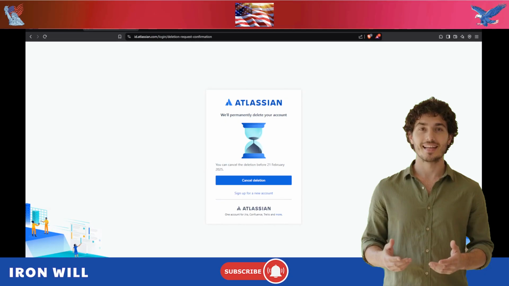You should now have a clear understanding of how to close your Trello account for good. If you run into trouble, the Trello Help Center is a great resource.